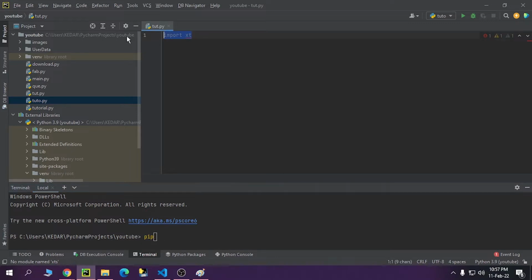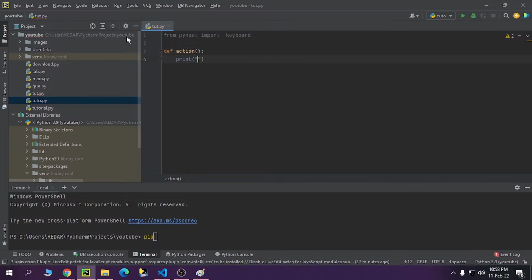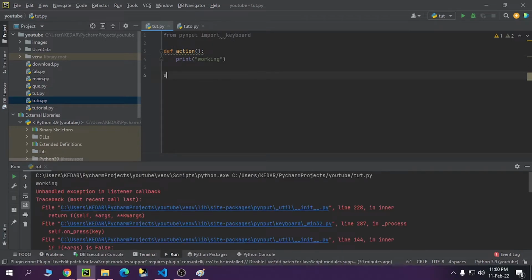So first thing first, we are going to import keyboard from pynput. So from pynput import keyboard. Now we will be creating a function which we want to be run or executed whenever we press that hotkey. So I'll give it the name action, and then I'm going to print it working. All right, so next thing I'm going to do is I'm going to create an actual listener.